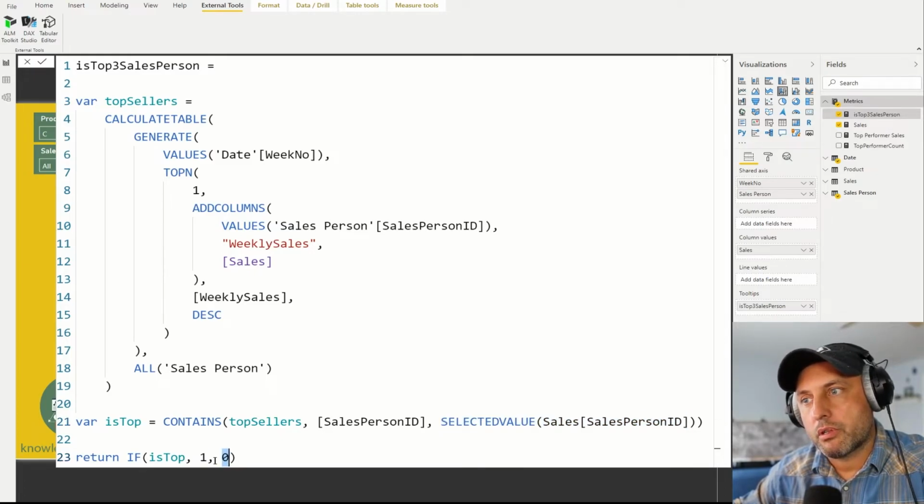I could have used yes, no, or I could have used true, false, but I chose to use 1 or 0, and I will explain why a little bit later. So now, after all this, my isTopSalesperson measure will return 1 if my salesperson is a top salesperson given the time selected, or 0 if not.